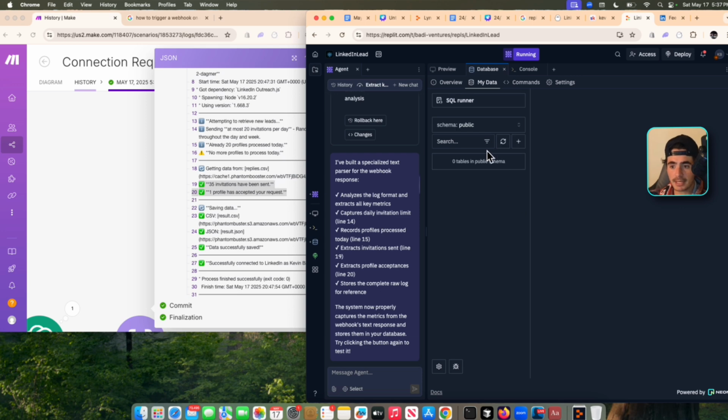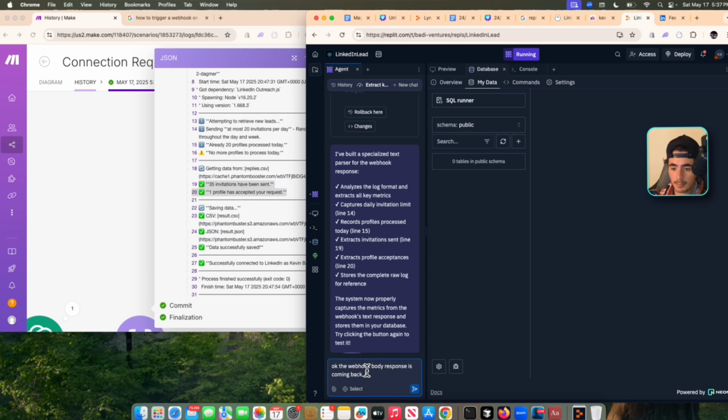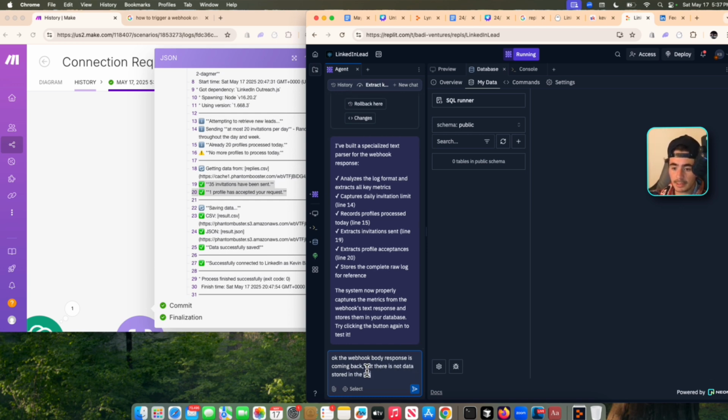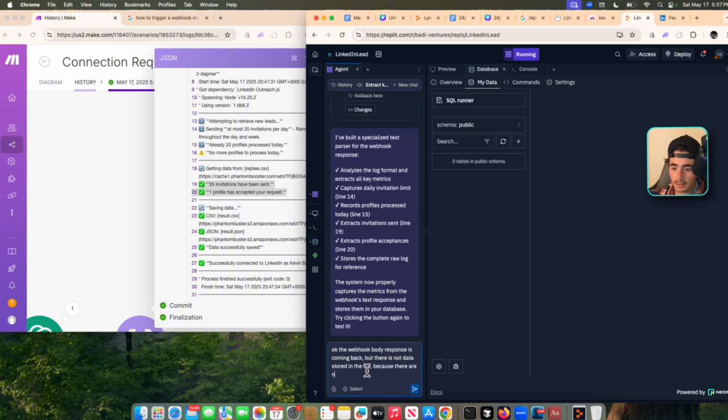And so we're opening up the tables. We see that there's actually no tables that have been built. And so we're going to have to let the agent know that we need to build out these tables to store the information. And so we're going to say, okay, the webhook body response is coming back, but there is no data stored in the DB because there are no tables currently built.